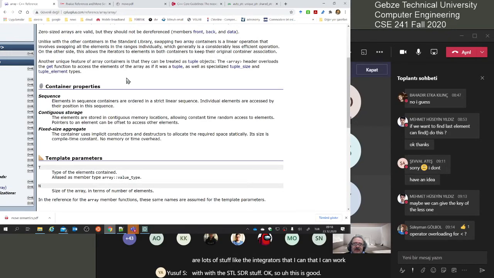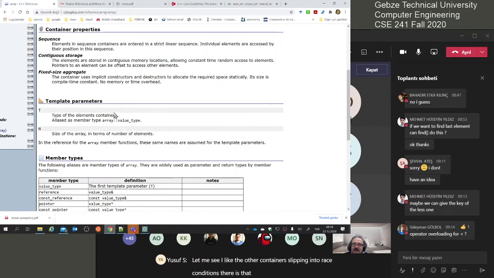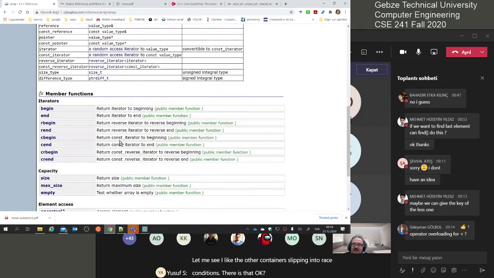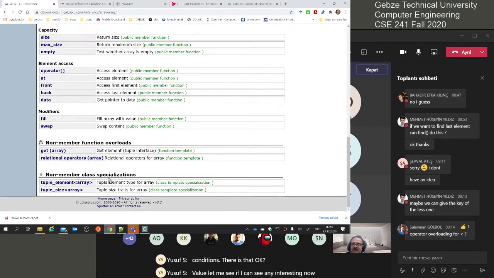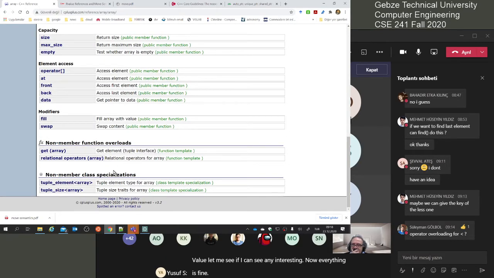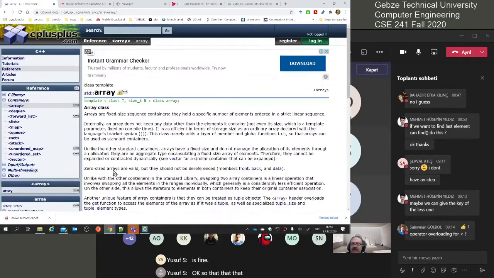Unlike the other containers, swapping arrays containers... Let me see if I can see anything interesting. No, everything is fine. So that was it. We looked at all of them. This completes our iteration over the containers of all the STL classes.